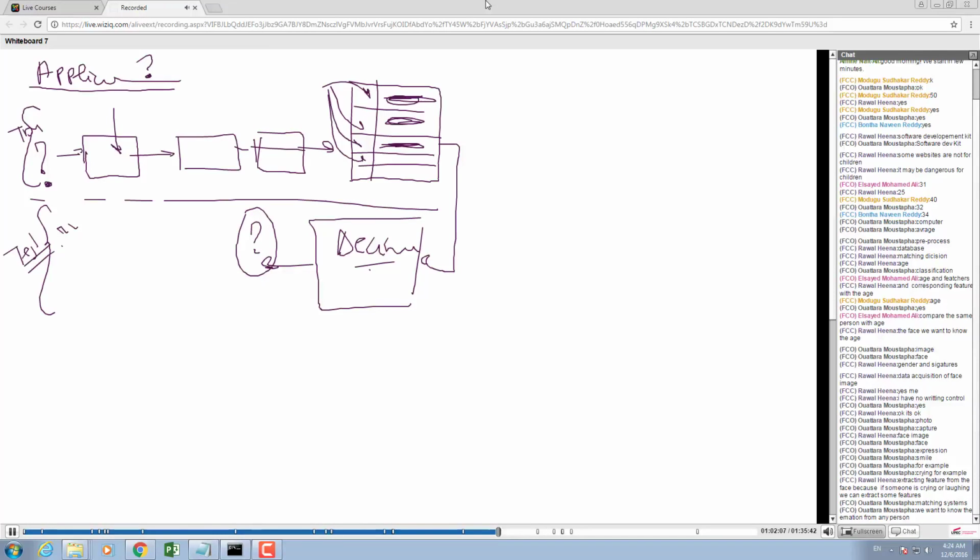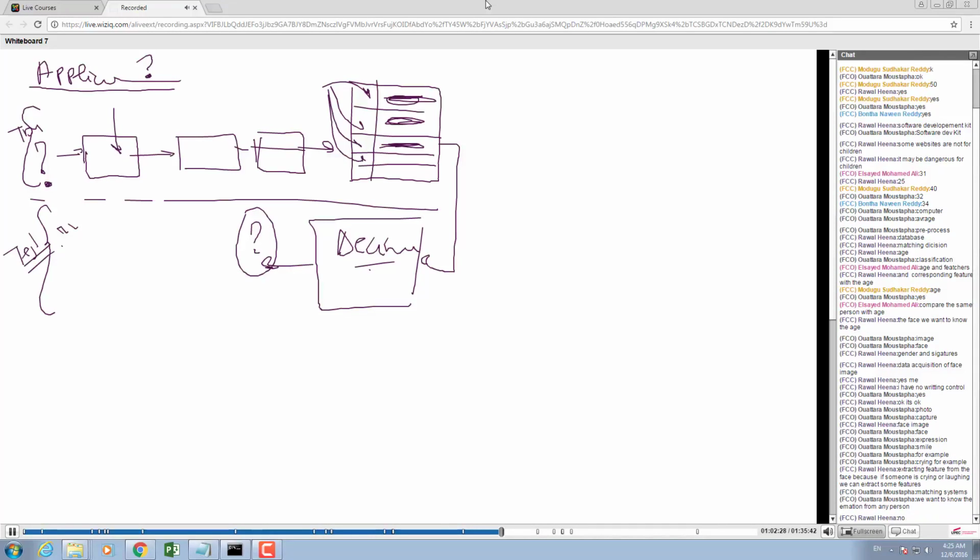Okay? So normally, if we give you any application, you should be able to fill the missing information here. And if you can do it, it's just a starting point. Okay?